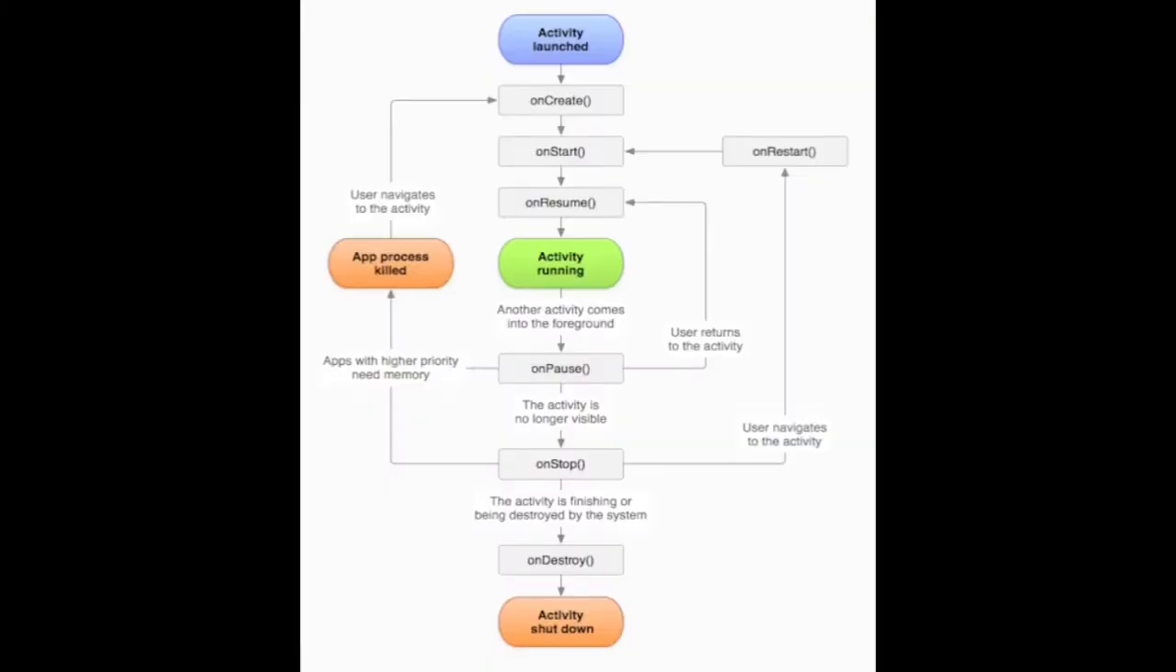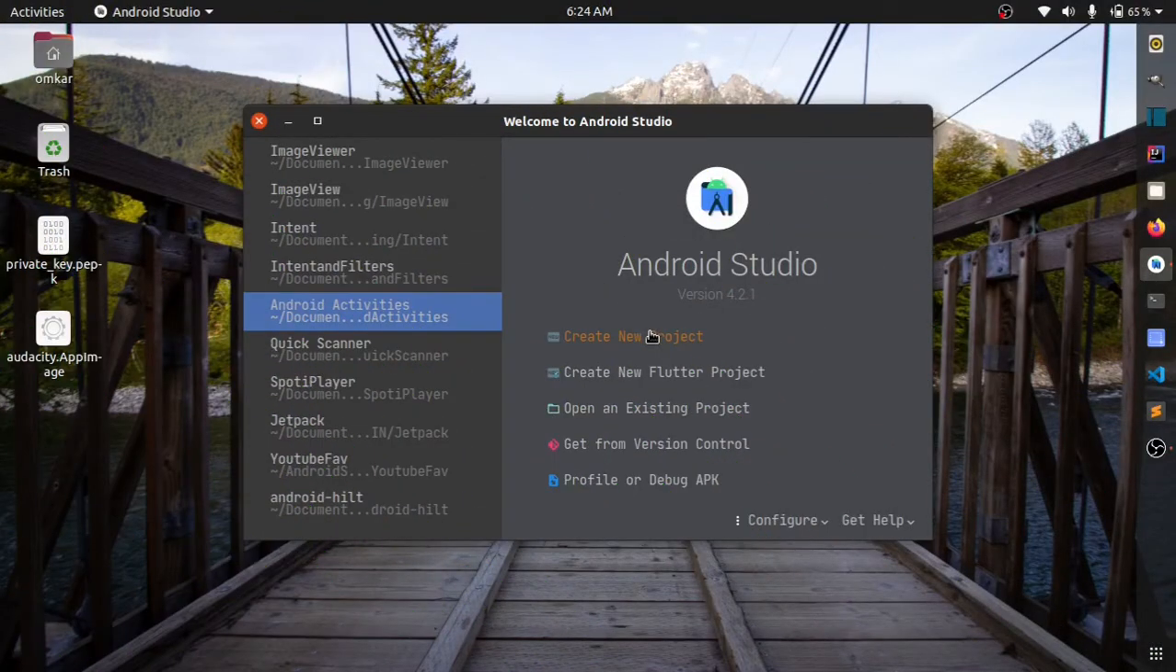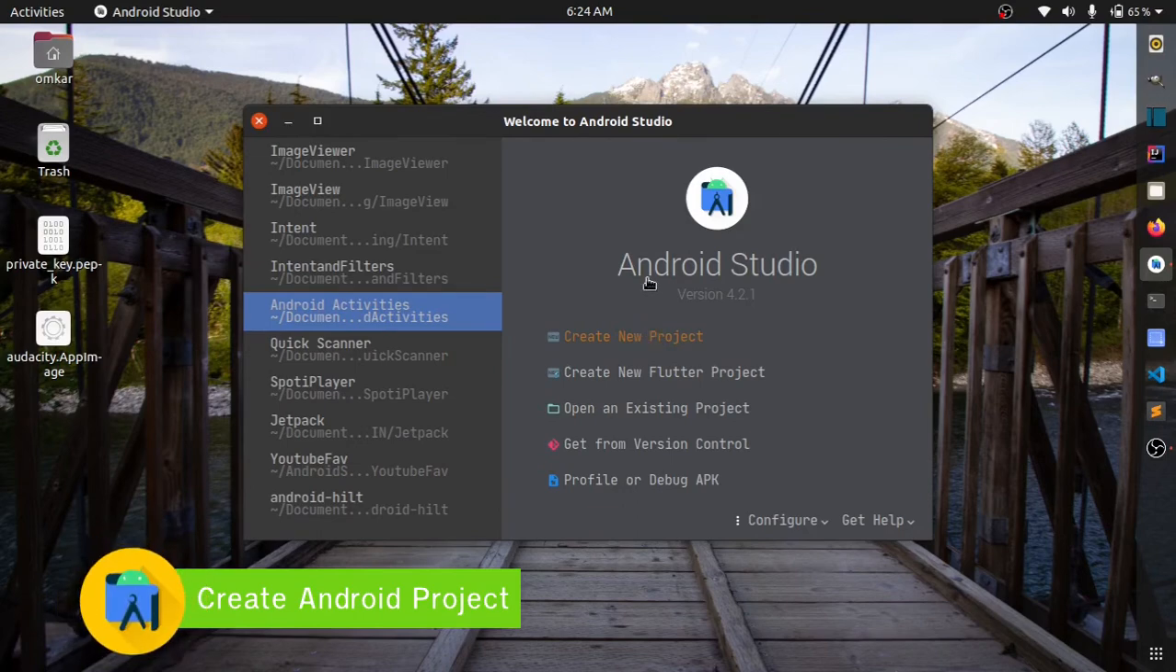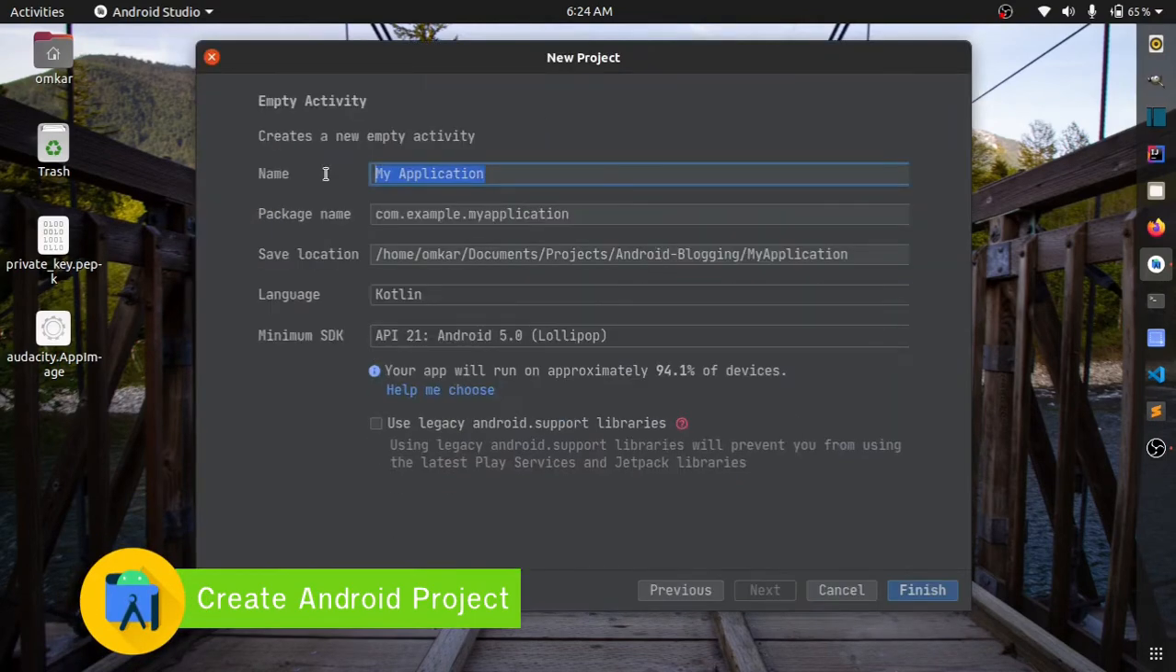Let's see it in practice. We'll be experimenting with each and every lifecycle state of an activity, so that we get a perfect grasp of the activity lifecycle. For taking a deep dive into the activity lifecycle, we just create a new project, take an empty activity, then we'll name it activity lifecycle.